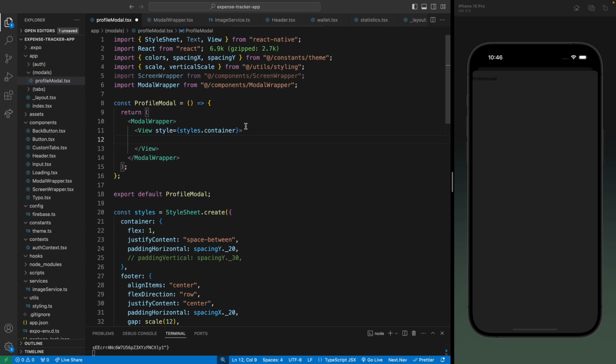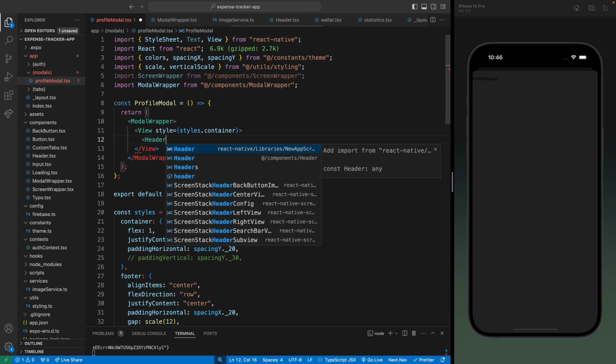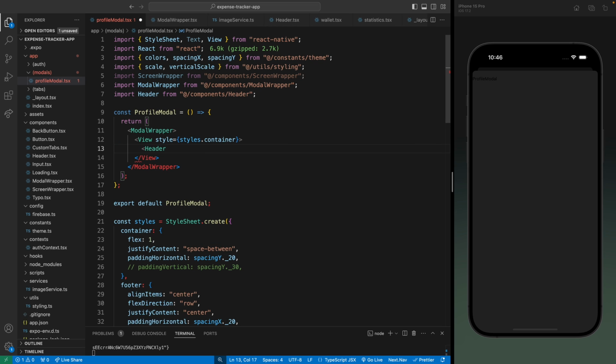And for the container, you can see we have the following styles: justify content, padding horizontal. So you can just copy these. Now here we're going to import the header that we created earlier, and it's going to have a title of update profile. Let's save this. There we can see the title.